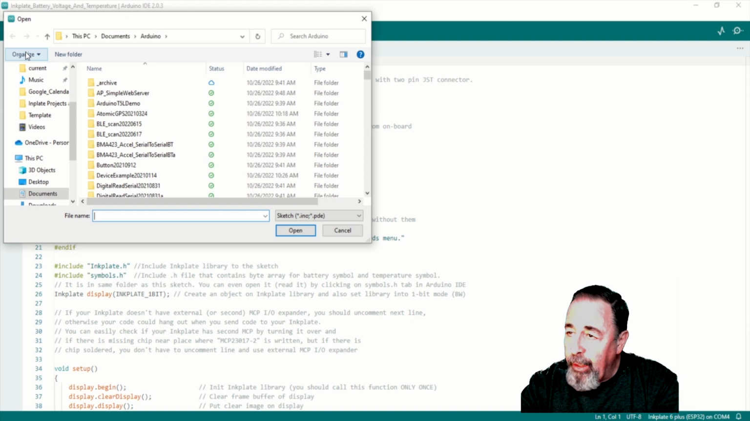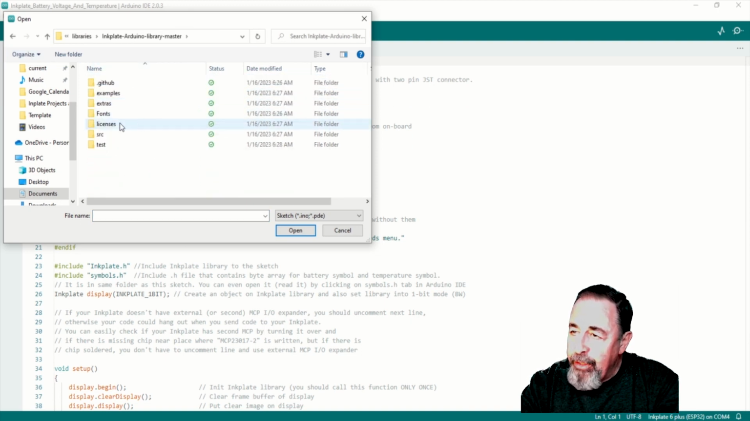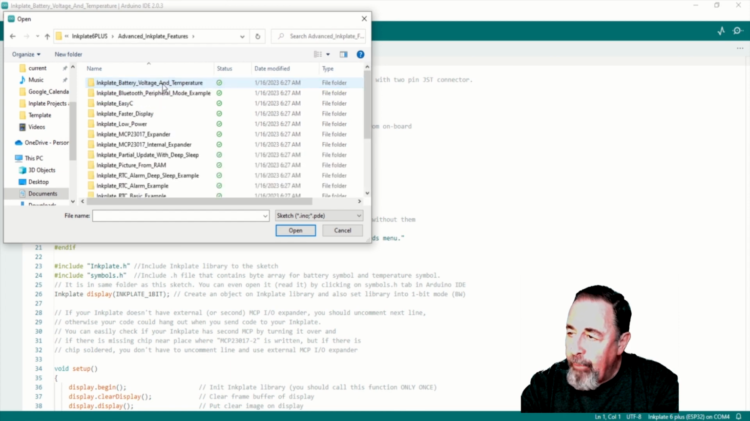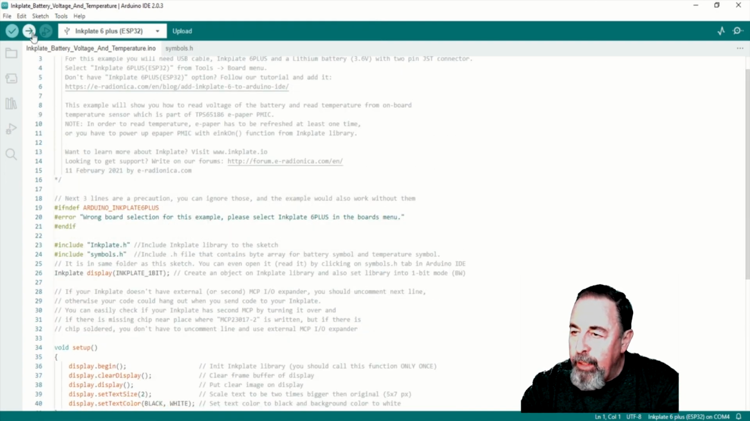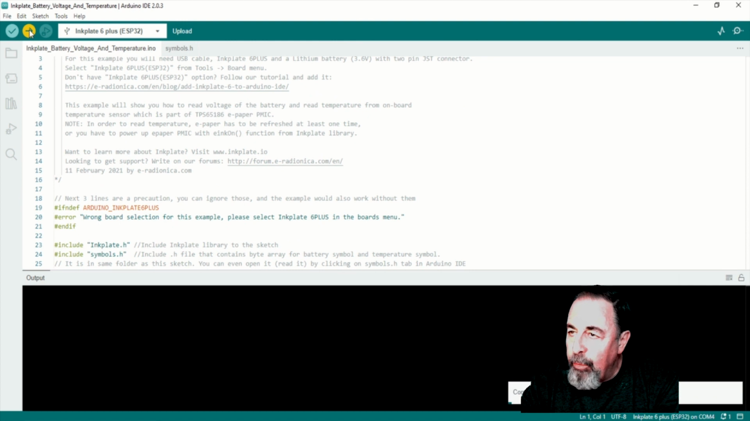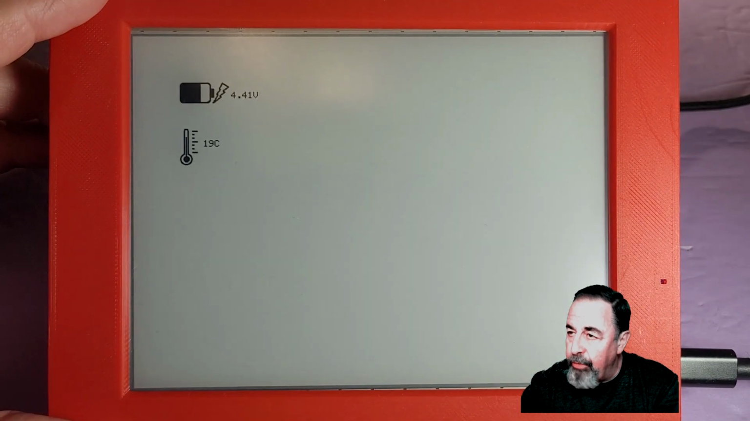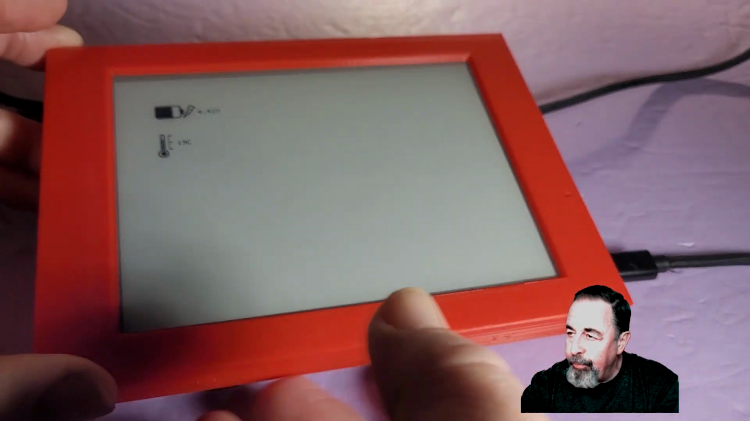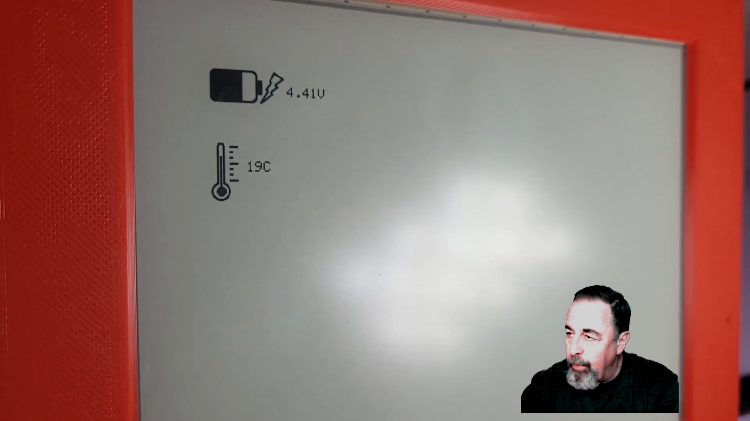Like I say, we want to go into the Inkplate 6PLUS example sketches, and we're going to go into advanced Inkplate features, and we're going to check out the battery voltage and temperature. Want to make sure everything's going well there. And again, for the most part, all of the library is self-contained. We will have to load a couple of other libraries for some of these projects, but here you see I've got the battery voltage and temperature. So I feel confident we can go ahead and work with this, in this case, with the battery.